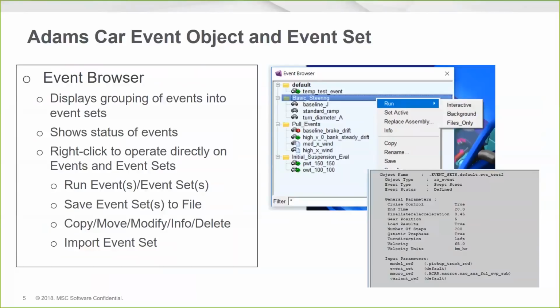And then we've also got the ability to right-click and operate directly on events and event sets from within this event browser. There's a lot you can do within the event browser. Right-click and run one or more events, one or more event sets, save event sets to a file, copy events, modify them, move them, get information on them, a number of things that you can do, as well as importing event sets that have been saved from previous Adams Car sessions. So a really useful set of capabilities here to allow us to organize and persist our events within Adams Car.